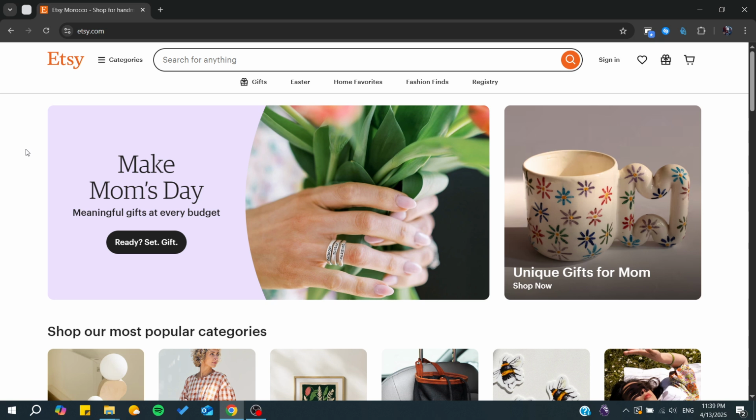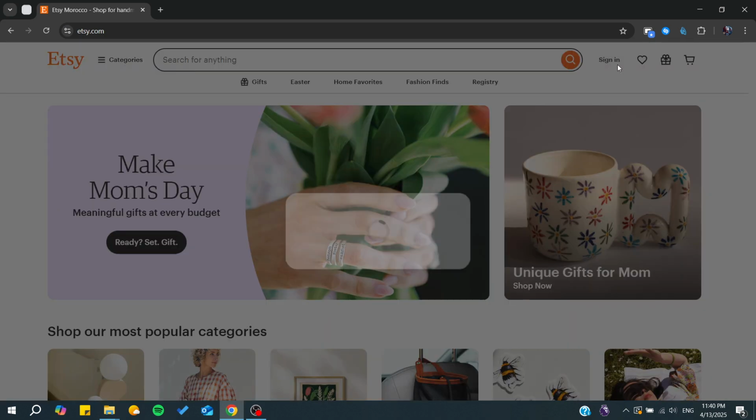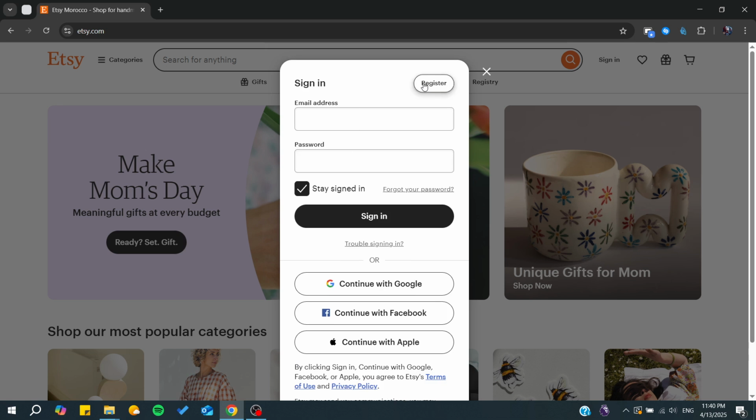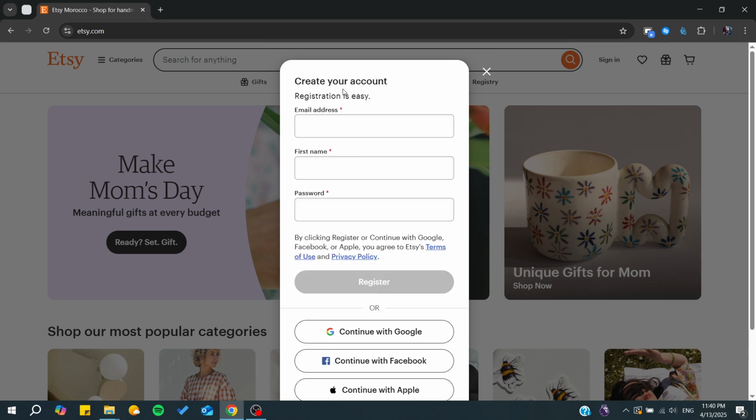So basically the first thing would be to create your account on Etsy. In your web browser, you will need just to type etsy.com so you can access the Etsy website. After that, you will need to click on sign in so you can sign in with your account. But in case you don't have an account, you will need just to click on register.